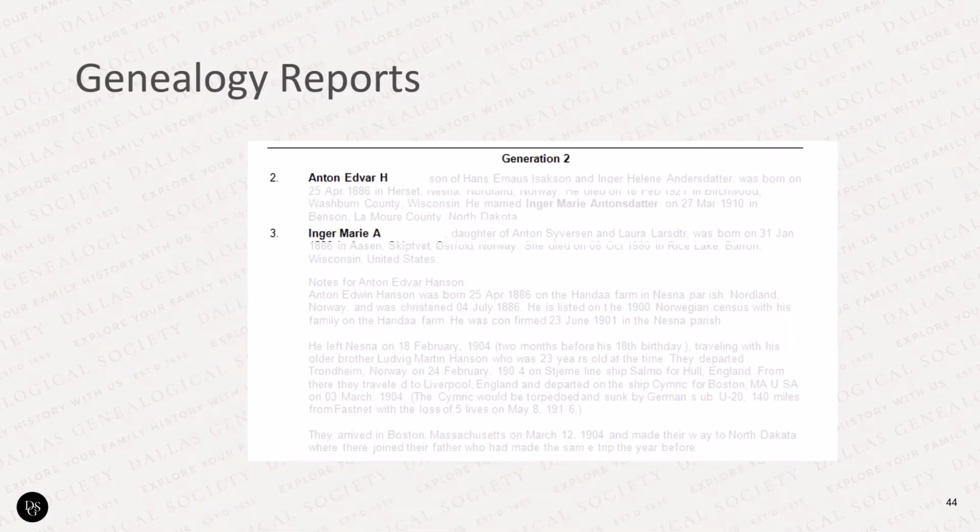Another nice thing about genealogy software packages is that you will have the ability to create genealogy reports and charts, and that just kind of helps you visualize your family and all of the people and all of the information that you're eventually going to gather about them. And so these various reports are kind of nice.